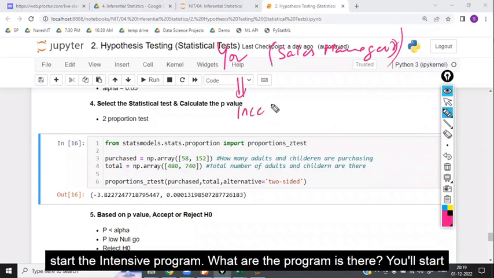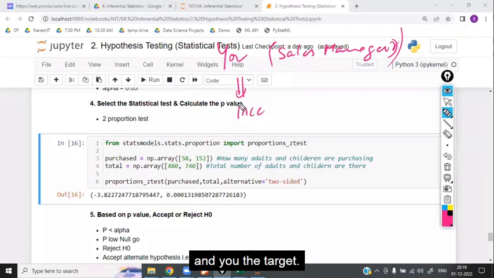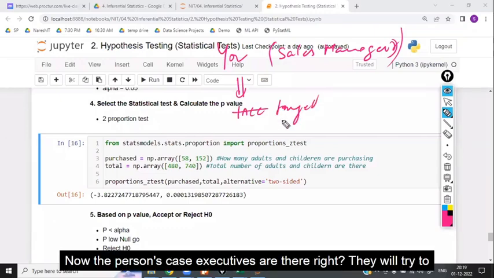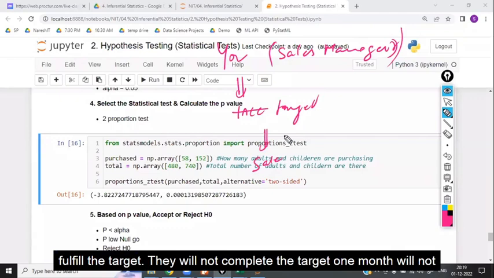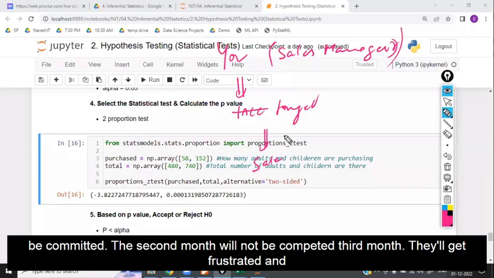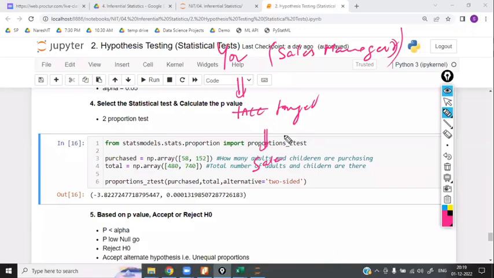You will start the intensive program. Whatever the program is, you will start it and you will give the target. Now the sales executives are there, right? They will try to fulfill the target. They will not complete the target. The first month will not be completed. The second month will not be completed. The third month they'll get frustrated and they will leave the company also.